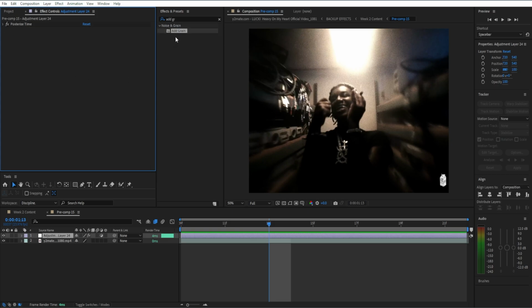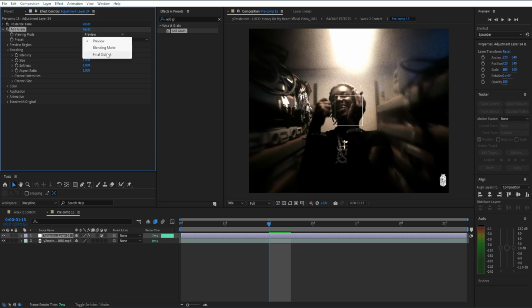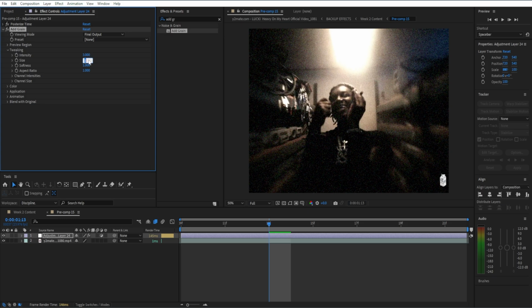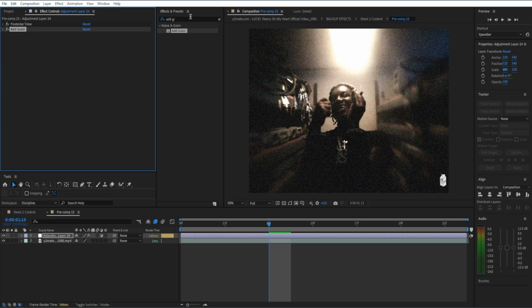Next effect I'm going to add is Add Grain. I'm going to drag it in, go to viewing mode, put on final output, put our intensity at 3, then our size at 0. Once after that, I'm going to close out our effect.